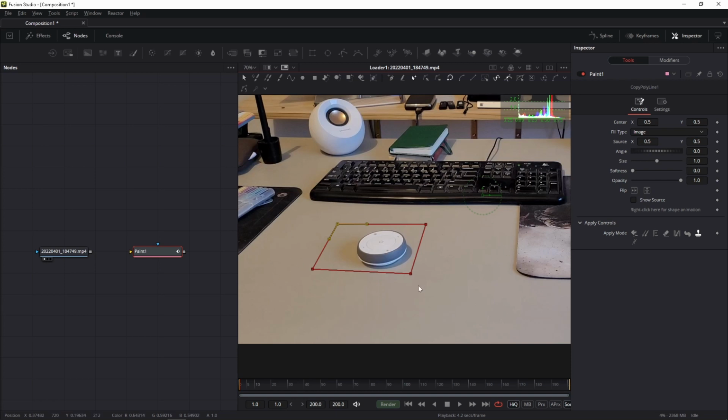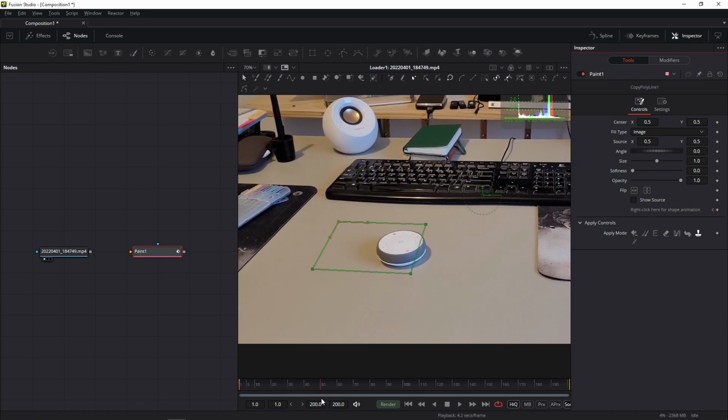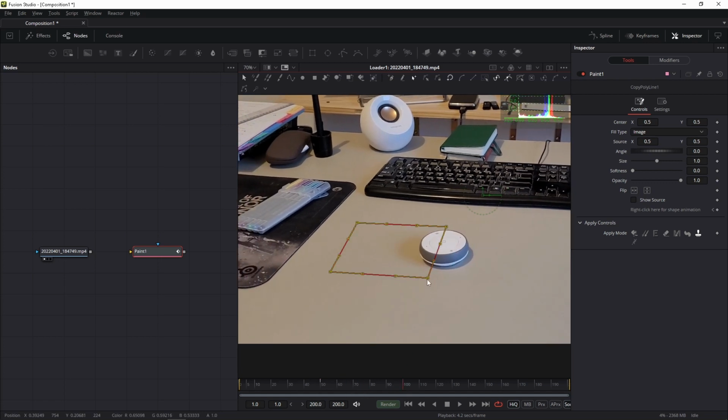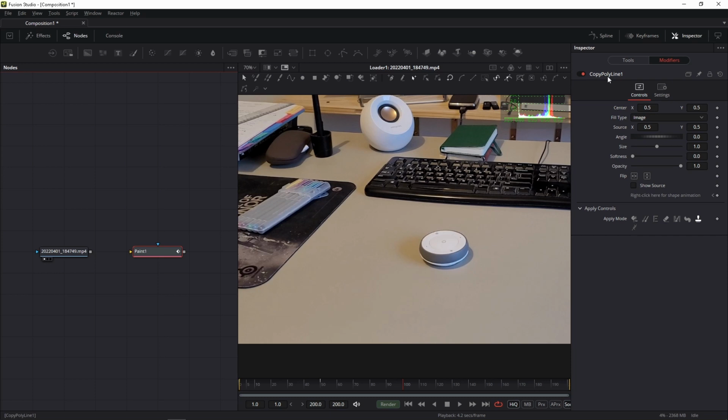But next, first I draw the shape, I'm in the first frame and add a keyframe, right click here for shape animation. Then for example I go to 50, I adjust my polyline to my shape and this shadow, something like this, maybe 100. For example, if your polyline is hidden, select Paint, go to modifiers and click on Copy Polyline. Your polyline is visible again.